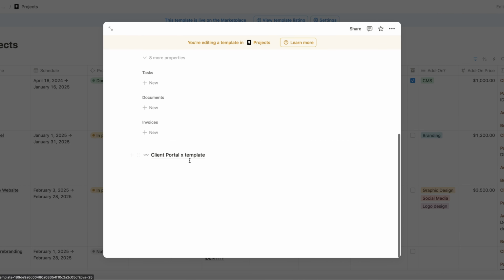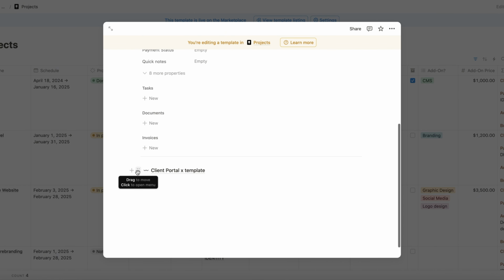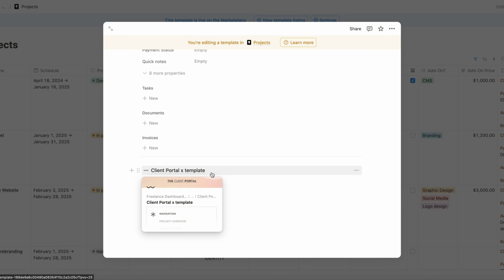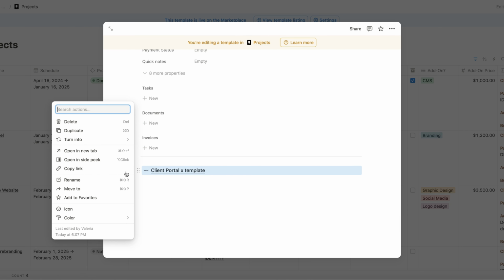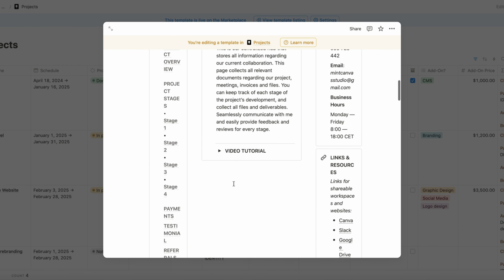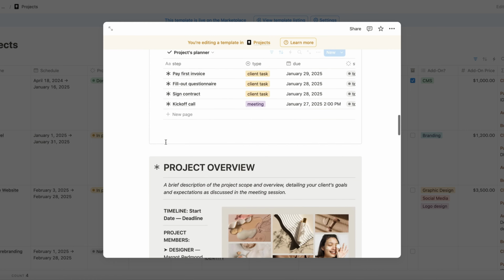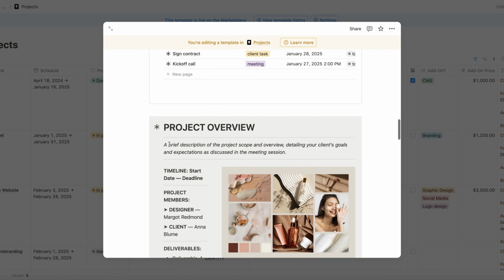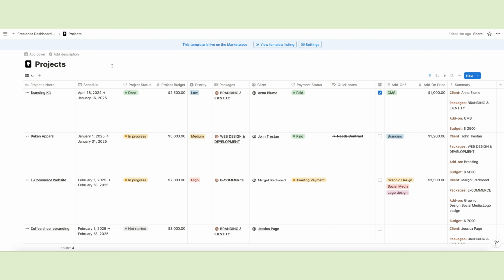Open the new template and you will see the portal appearing as a link in the body of the page. Click the 6 dots next to the block, then select Turn Into from the drop-down menu and choose Text. Notion will replace the embedded page with the text it contains. Click outside the window to save the template. That's it. You can now generate a client portal each time you add a new project to your database.